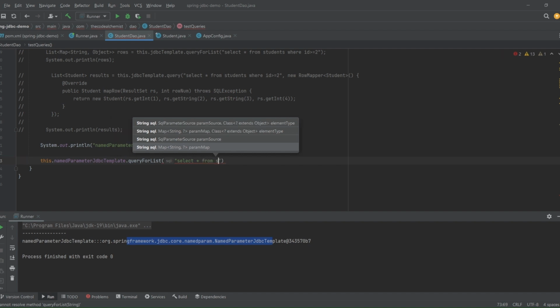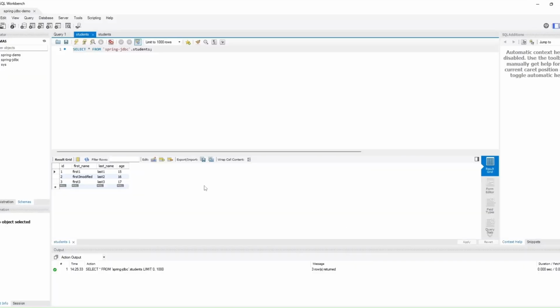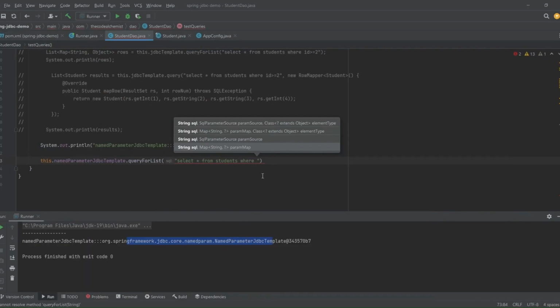So select star from students, where we are going to pass multiple values in the where clause to understand how we pass multiple values. So let's say we are going to get this row. So we'll say first name equals this and last name equals this. Now the column name is first underscore name.